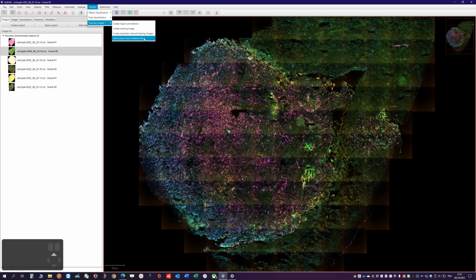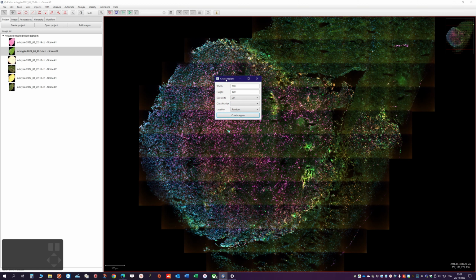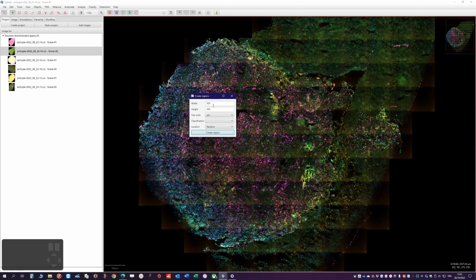And so in order to have something that can be used as a proper training image, we have to create region annotations first. Within this tool, you can set up the size of the region you will create. You can give a classification automatically to this region and choose how the location of this region will be set. By default, I guess it's viewing center or image center. Here we want to use random.